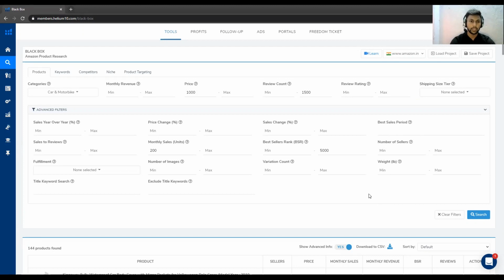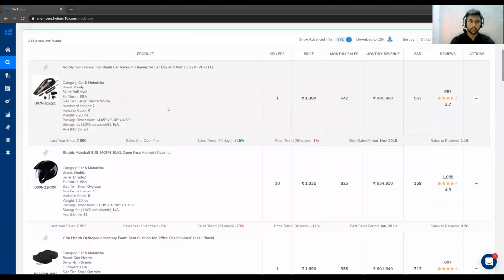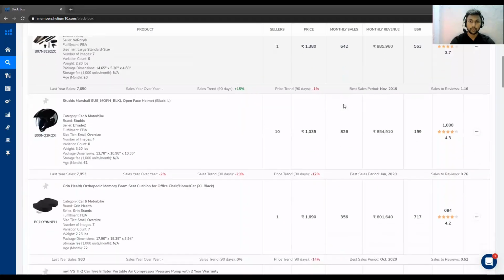because you don't want to compete with the particular products that have multiple sellers selling on the same listing. Then we do search and it will find products for us. So it is how easy to find products. Now it is suggesting products with high sales volume, if you can see.